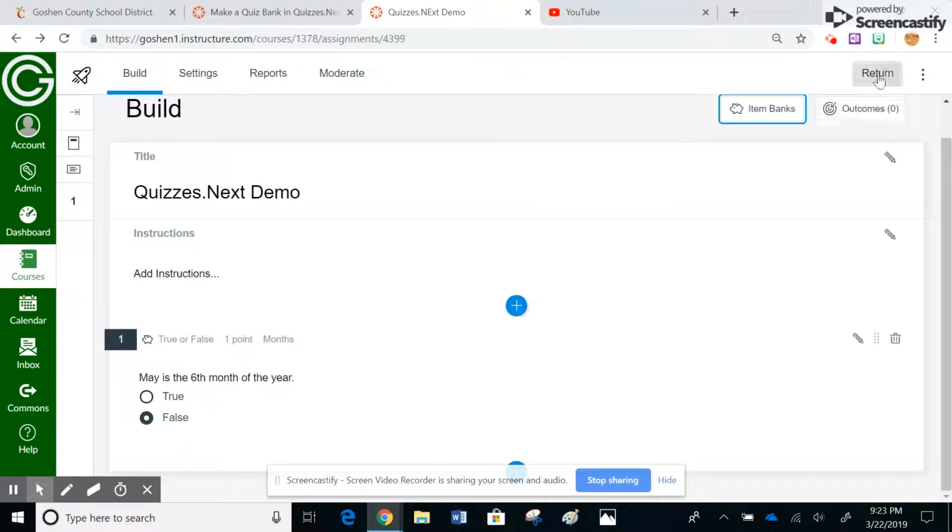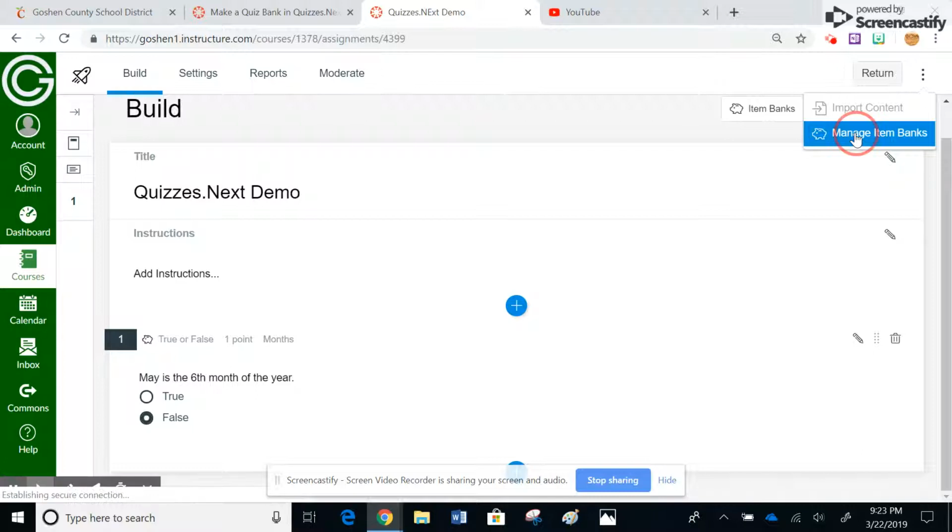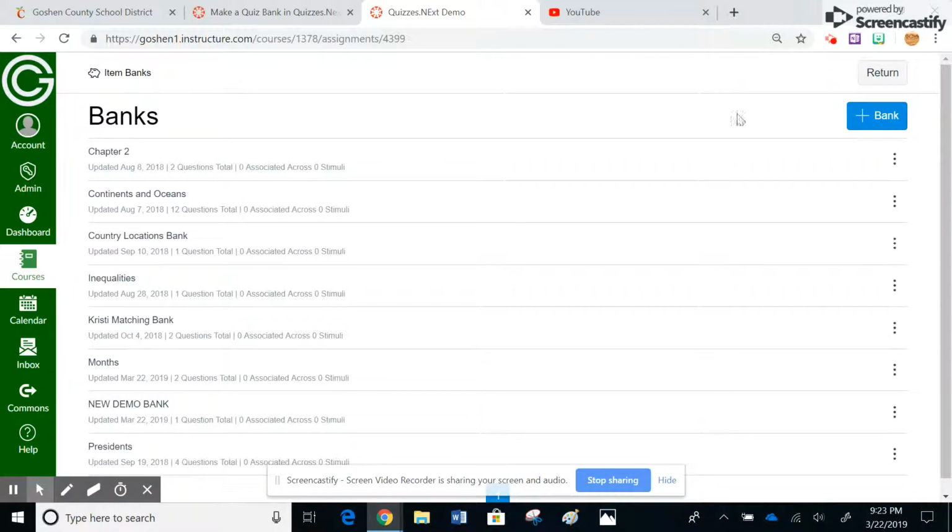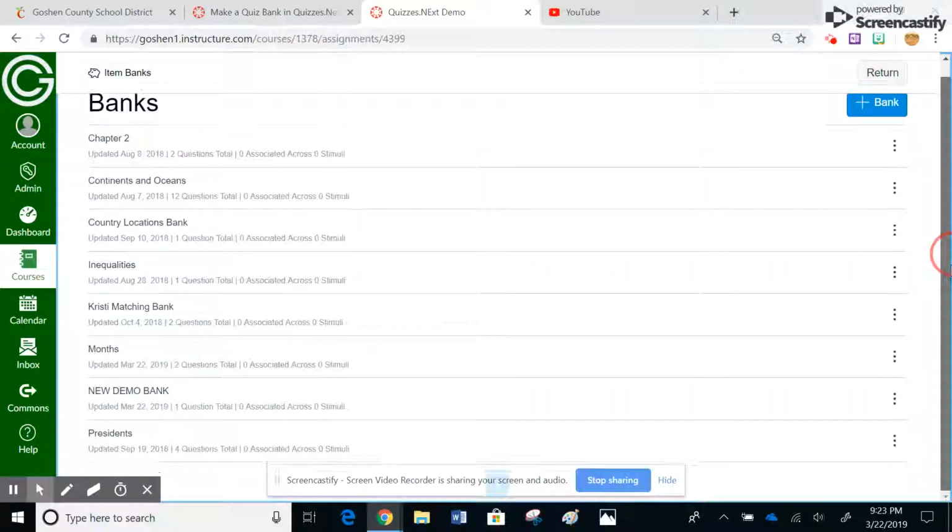You'll notice up here by this return button, there are these three little dots, these three snowman dots. So in this case, I'm going to go ahead and click on those, and I'm going to click on Manage Item Banks. This Item Banks button allows me to view my item banks. If I go to Manage Item Banks, this takes me to a place where I can also see my banks, but then I also have some additional features.